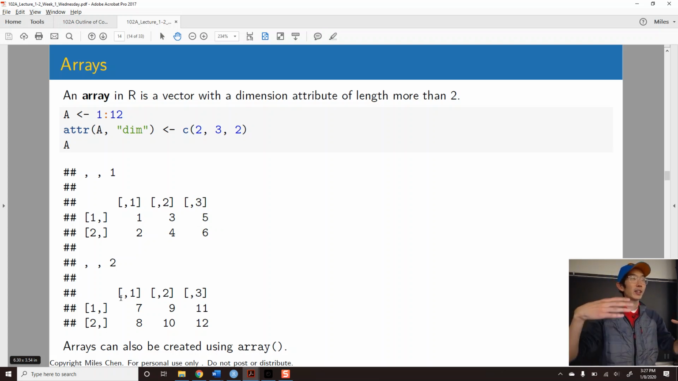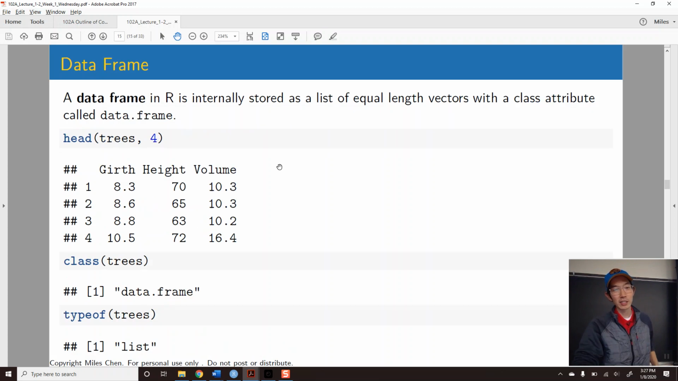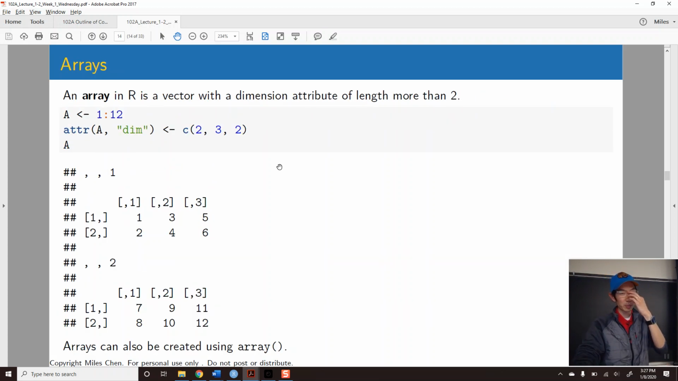And then I could add a 4th dimension, and what would that do? I would have like 2 blocks, and then if I add another dimension, I would have, I don't know, a hypercube or something, 5-dimensional things. It's hard to picture.